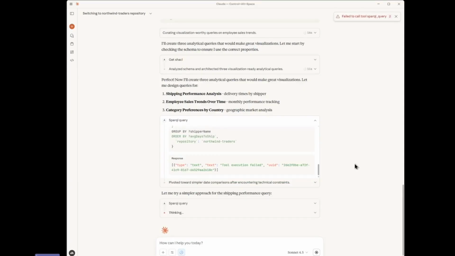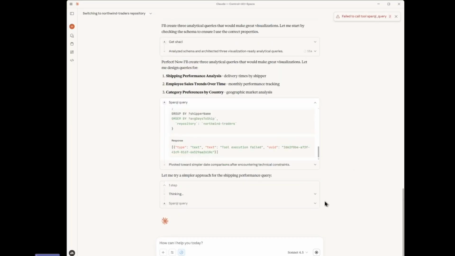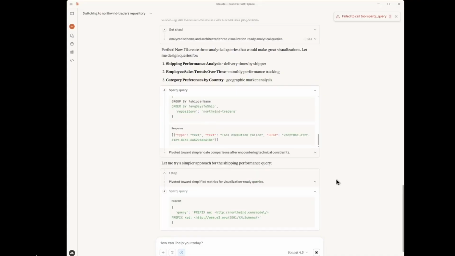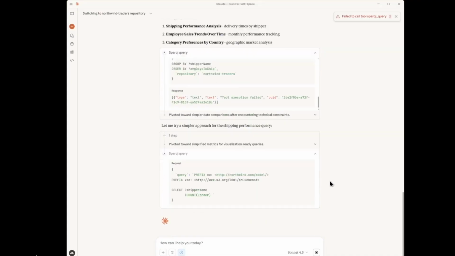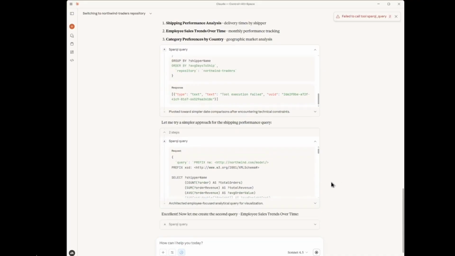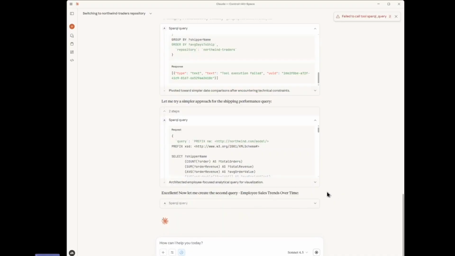And it's thinking again. It comes up with a new Sparkle query, trying it out. It's writing the query right now. Excellent. Now let me do a second query. I wish I'd asked for only one query. Sorry about that. But it's amazing, right? How it's writing these Sparkle queries. So you ask it to create stuff.